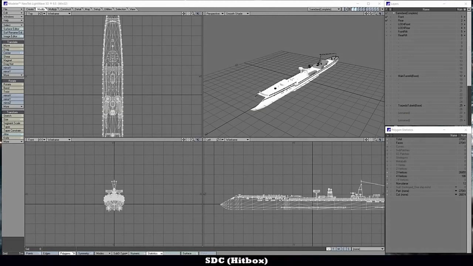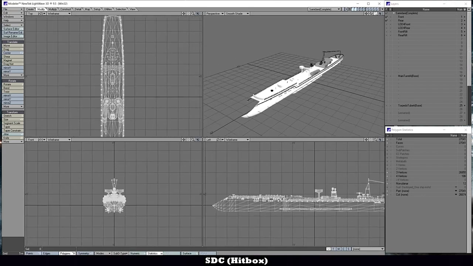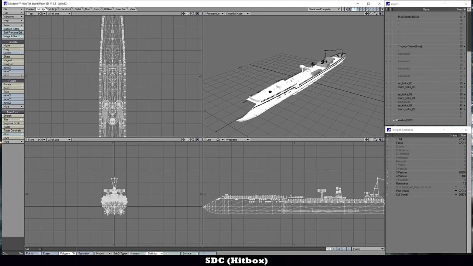for our actual ship. Alrighty, so let's get into the second part of the SDC section of the tutorial, which is the creation of the ship's hitbox. This section shouldn't be too long because it's quite simple. All we're going to be doing is creating new copies of our model, and basically reducing it a little bit because the hitbox doesn't have to be detailed, and just assigning different parts of the hitbox to different parts of the ship.